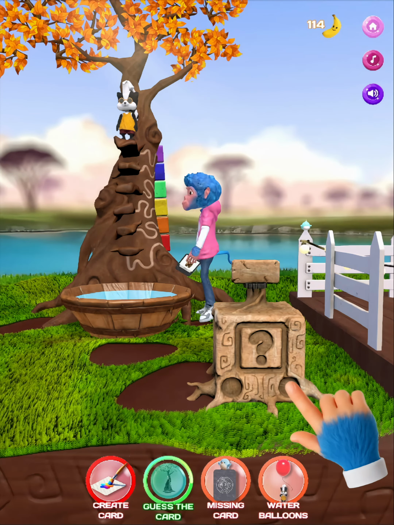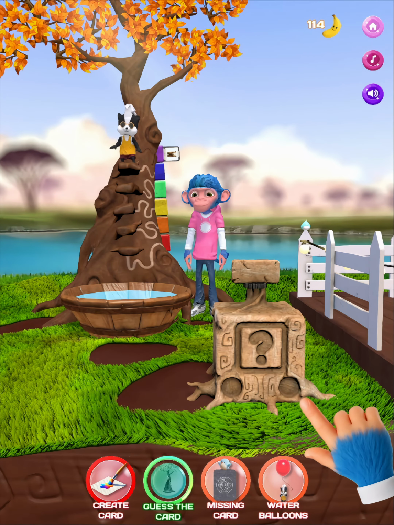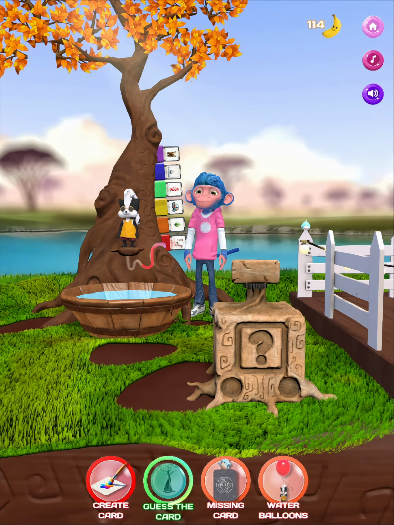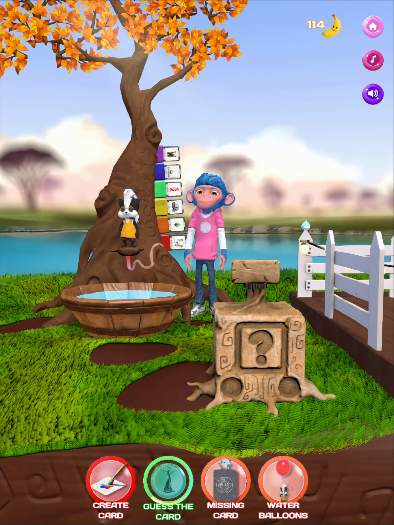Each correct card added to the tree makes one branch vanish. When the final card is placed, the last branch disappears and the skunk falls right into the water bucket for a cold shower.